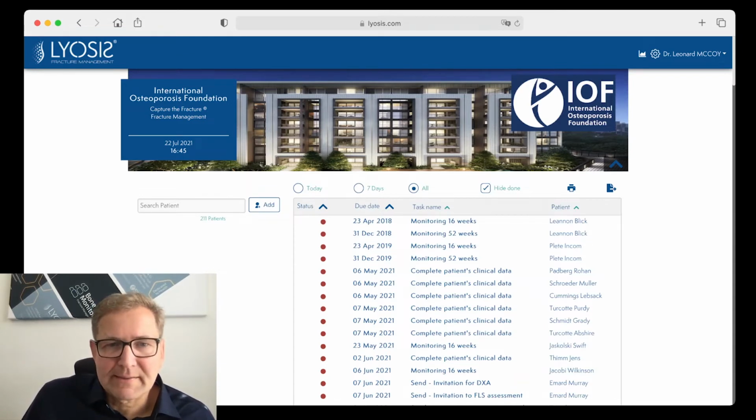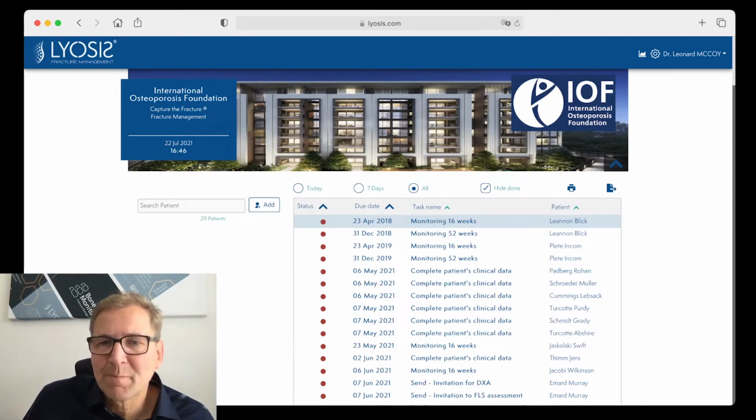Okay, let's start. Typically you log in and see all your open tasks. For example, for this patient, there's a monitoring needed, which is called monitoring 16 weeks. Typically after 16 or 52 weeks, they should be monitored. The number of weeks is configurable. You can even drive down to 1 monitoring or 3 monitorings or whatever you like, and add monitoring data to the database.